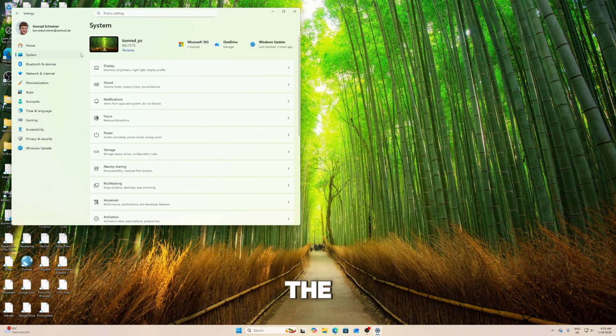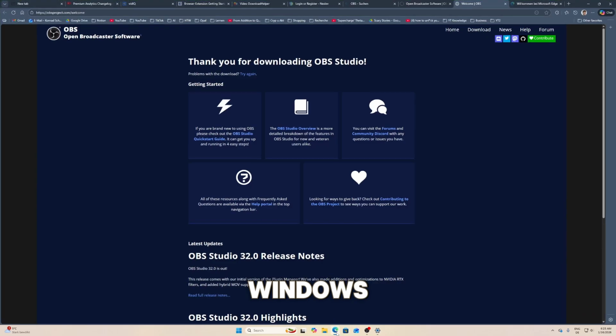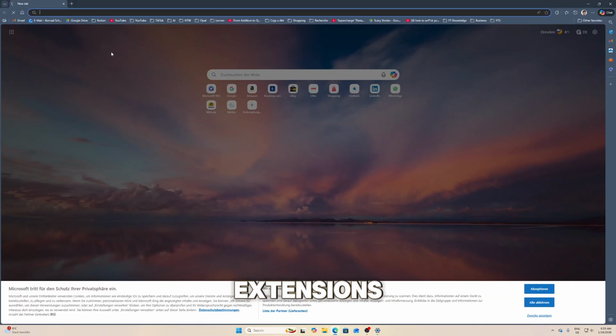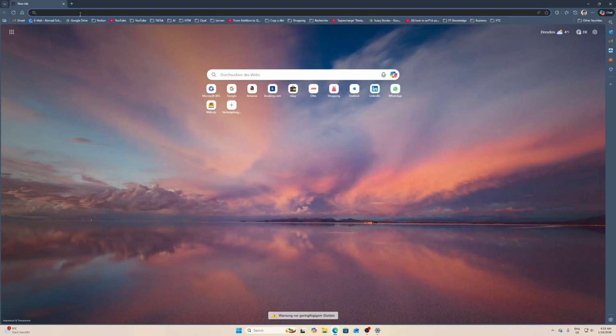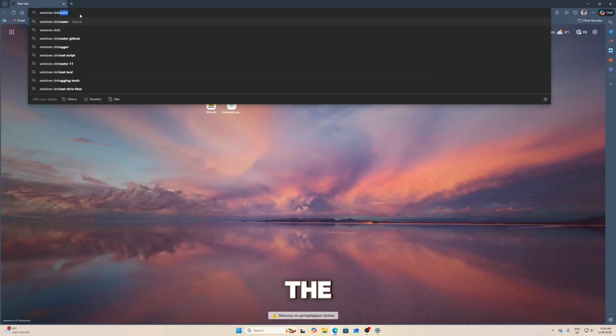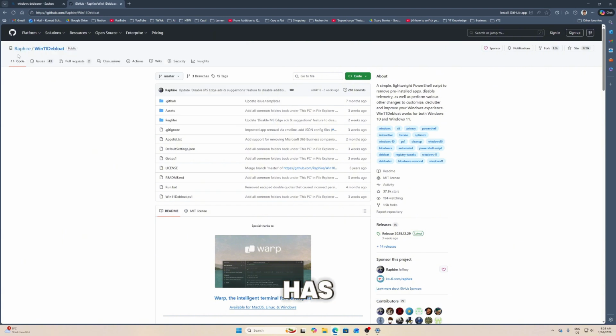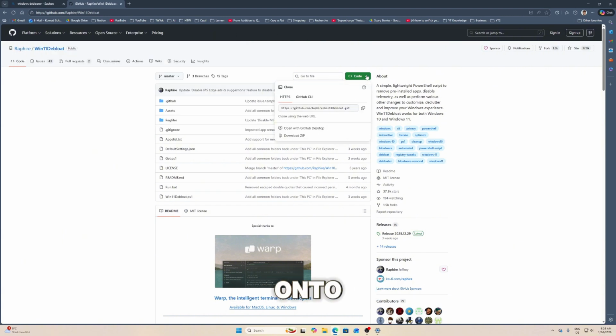Next, we'll go into the system and adjust all settings. But before that, we have to debloat Windows. So first we'll have to close a bunch of stuff right here because those are my extensions. Google Windows debloat and go onto this GitHub repository. It has to say Raphire here, from Raphire. Then we go onto code and download the zip file.